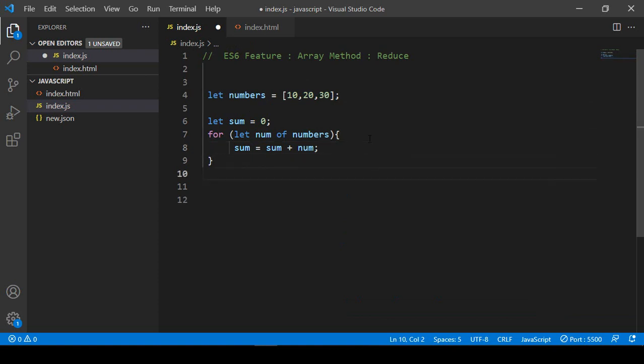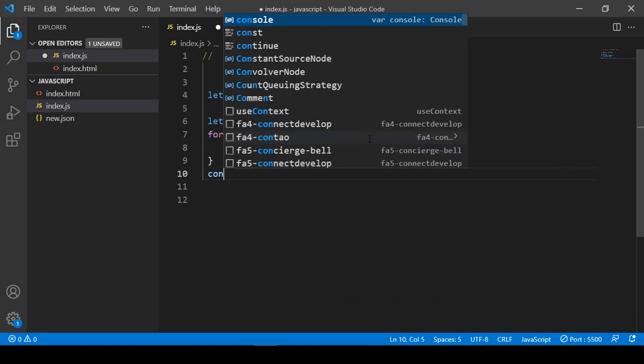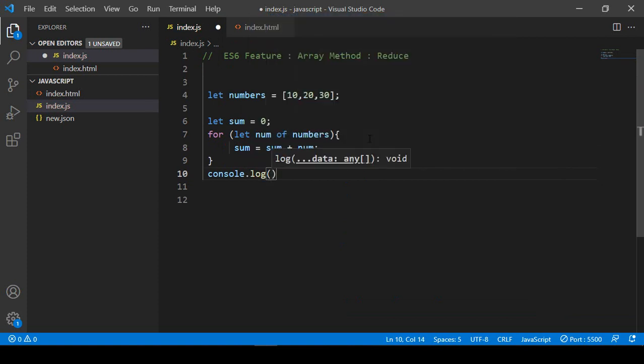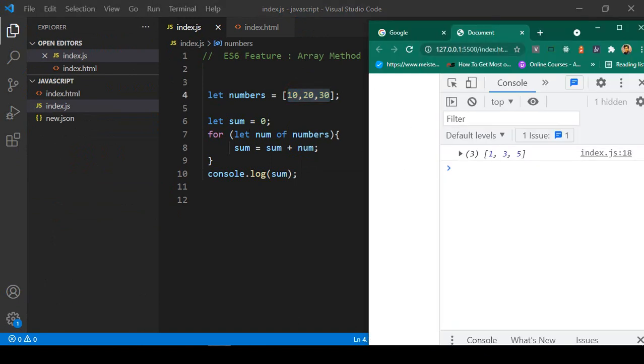Now if you want to check it, use console.log, and into this console.log I pass our sum. Now click save all, and all the array values will be added. It should be 60, right? Now click refresh. Yes, you can see it now prints 60.